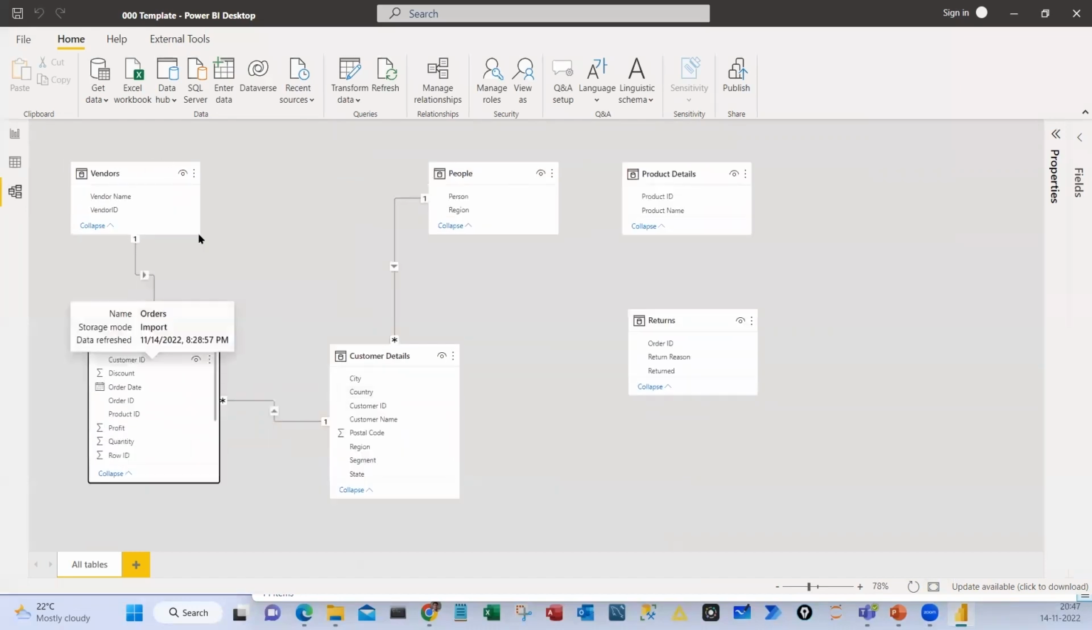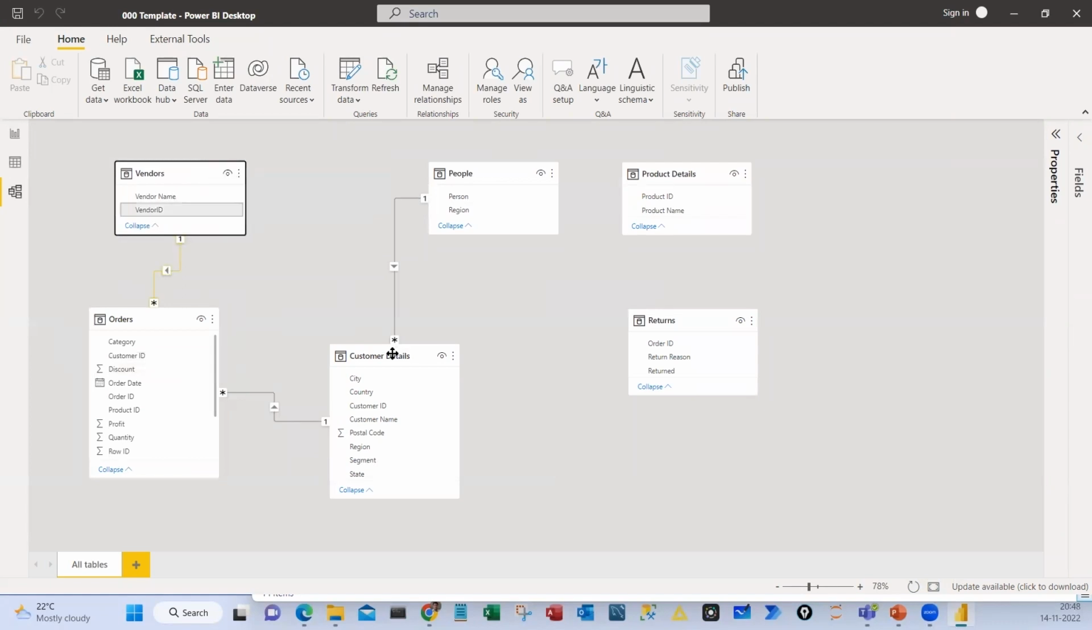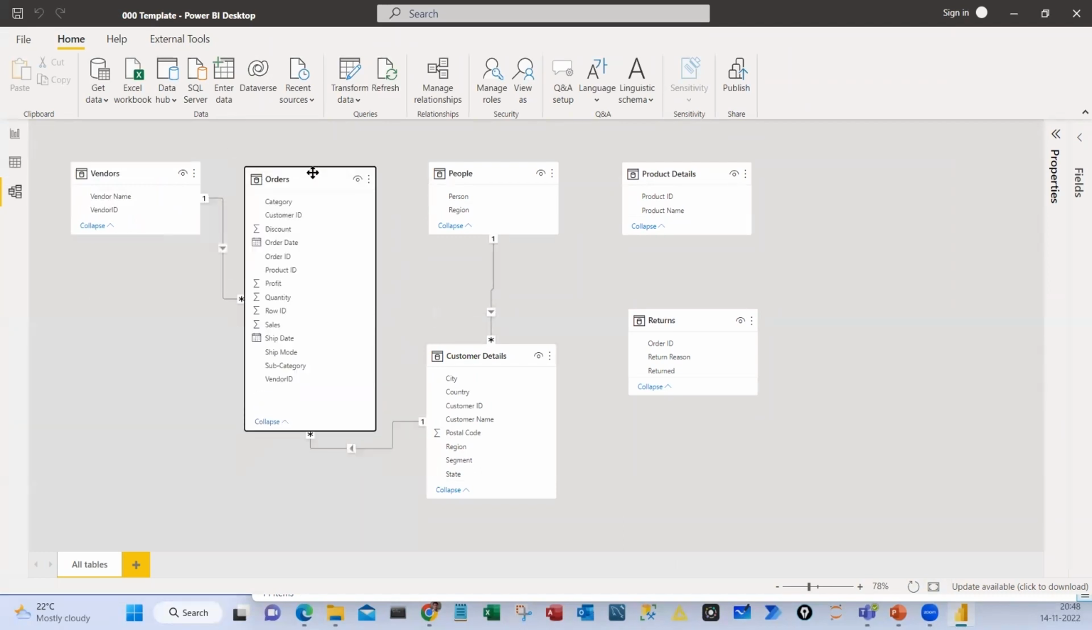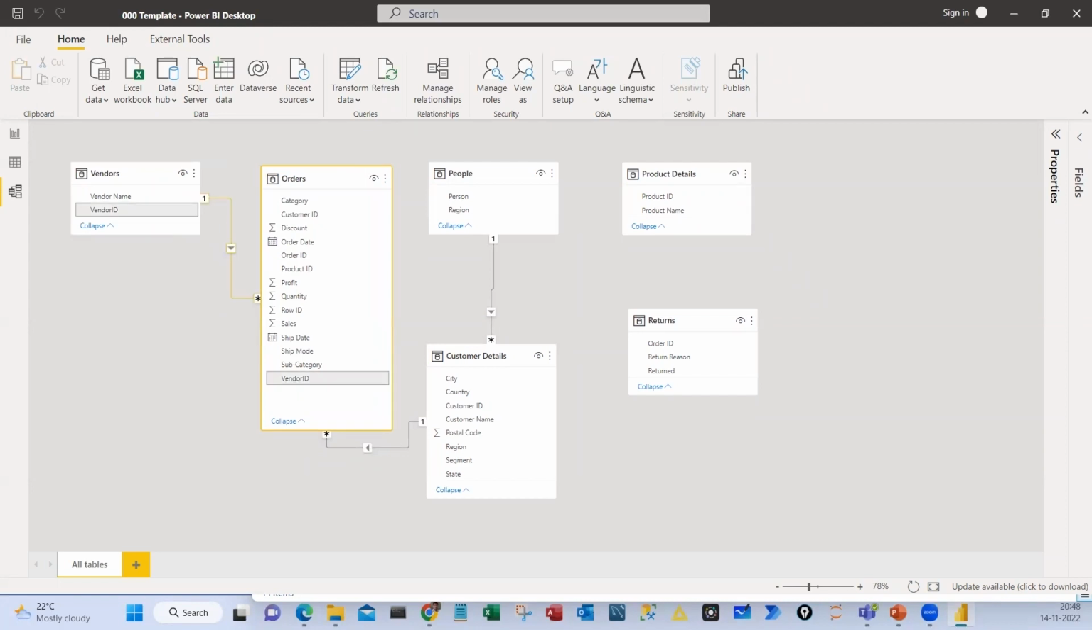Now what is happening with the vendor table? The vendor table is connected with, maybe I can show you here. I'll keep the order table in the center because it has many columns. So I'll increase the size here and keep the cursor on the vendor table on this line. What do you see? What is your observation here?